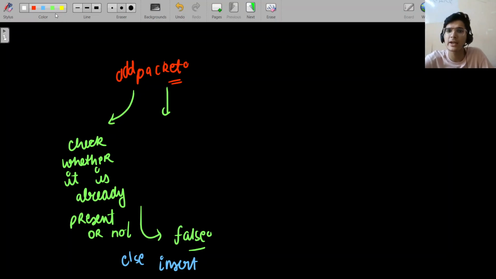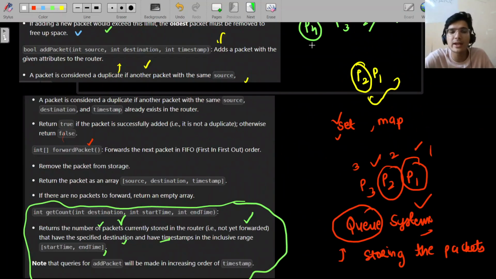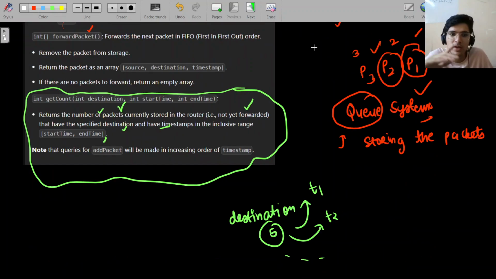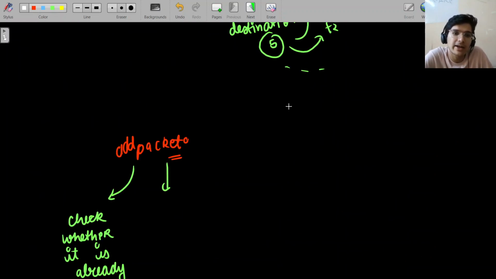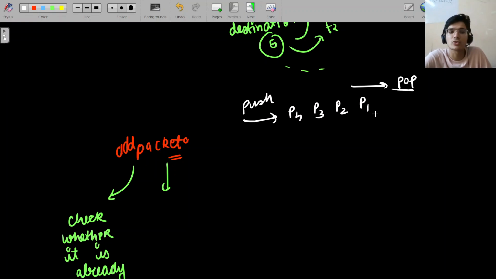And I already specified, since it already gives you a hint, that you have to use a queue. Why? Because of first in, first out: you have to forward the packet first, so the first packet should be popped out. It is happening like this. The packets are coming in this order: P1, then P2, then P3, then P4. You're pushing from here, inserting from here, and popping from here. So that's how a queue works, right? That's why we have to do that. Fine. That makes sense.